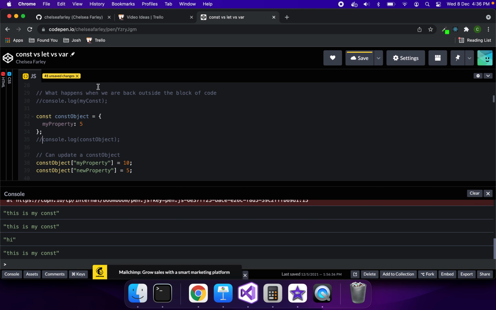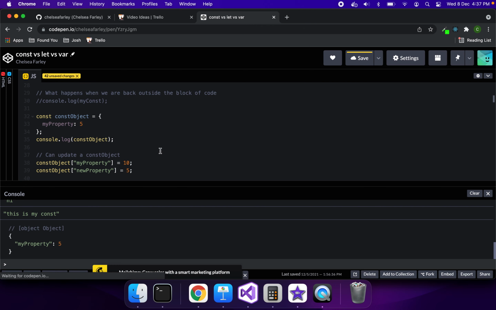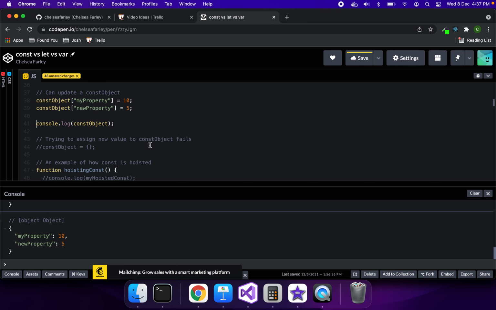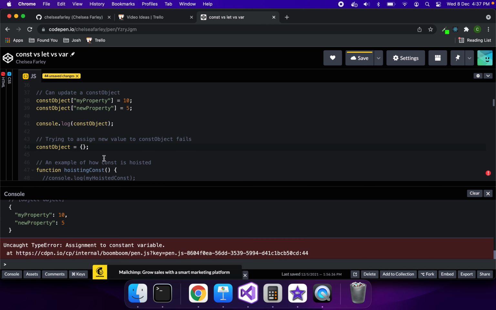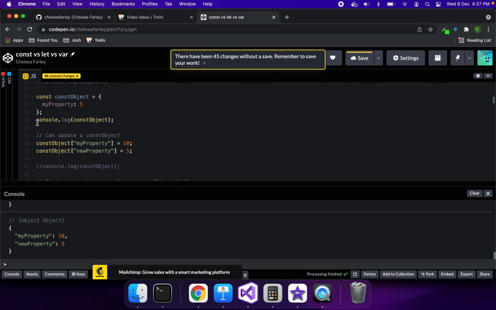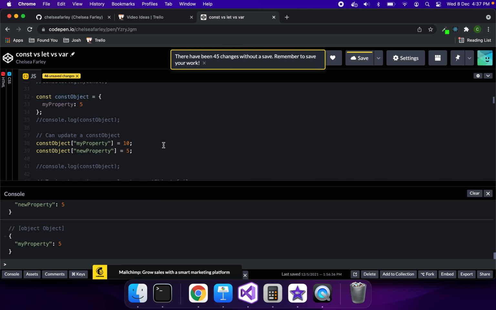When you create a constant object, like so, you can update the properties and even add new properties, and it'll allow you to do that. But if you try to reassign a new value to the constant object, it will fail because once again you can't assign to a constant object. So those are the key properties of a const.